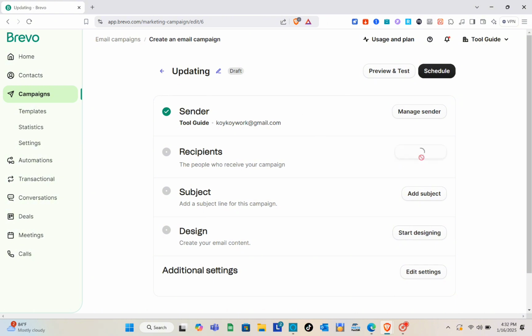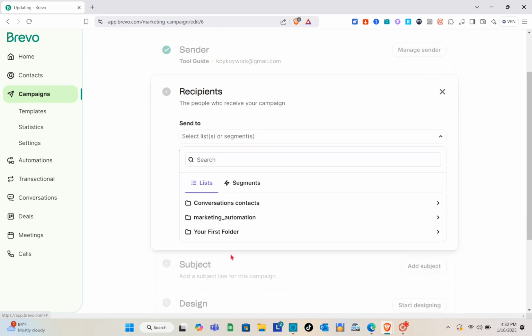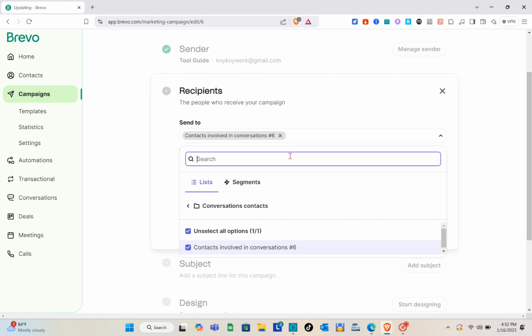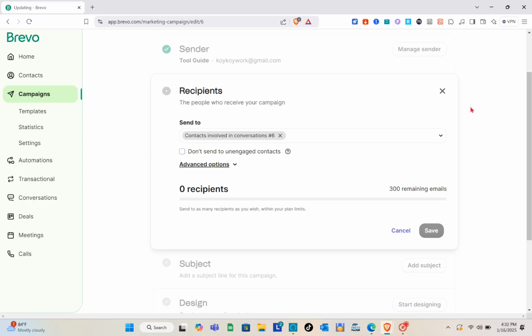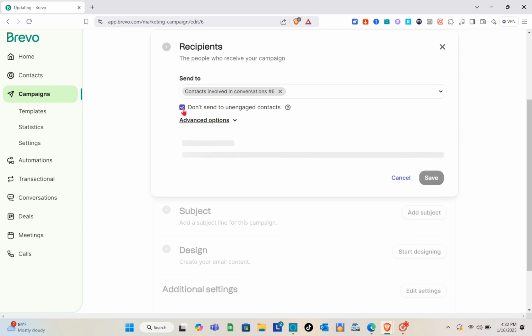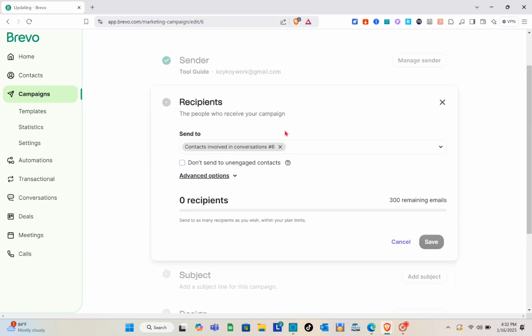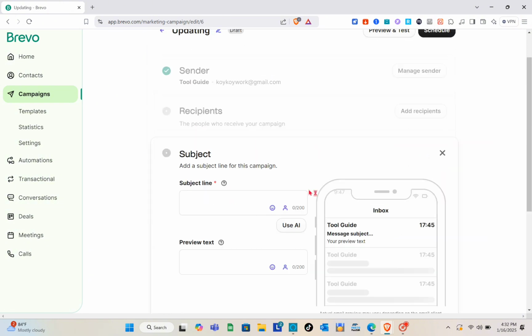So to add your recipient, just simply click on the add recipient option. That's right. And here you just have to select your contacts. Okay, and then you can also use the search bar to search for a specific contact. So after adding your recipient, you just have to simply click on the save option. Okay, so let me just close this one. And the next is your subject.